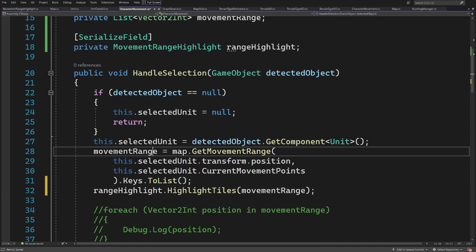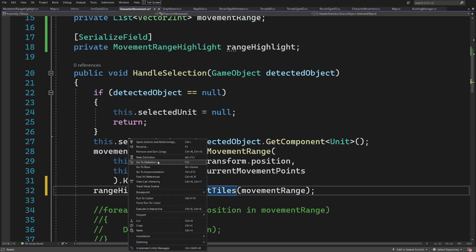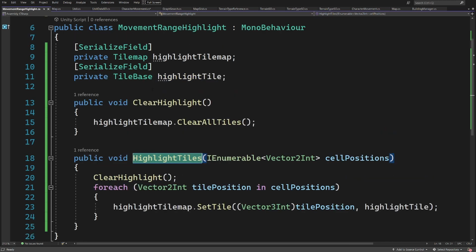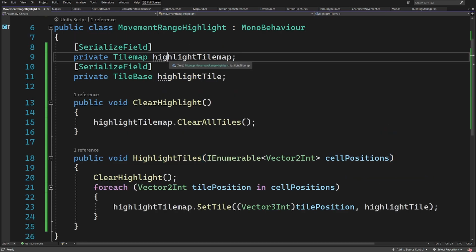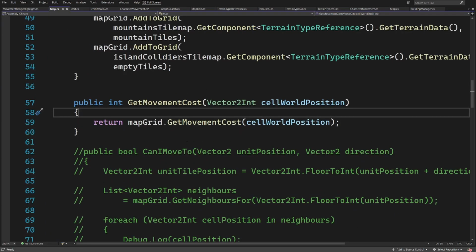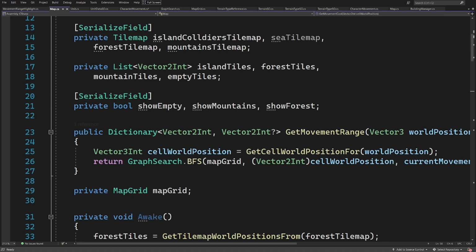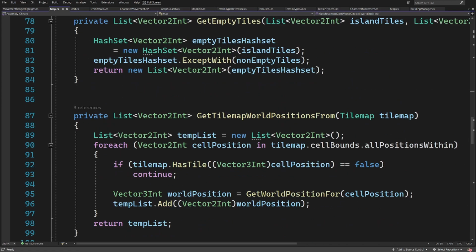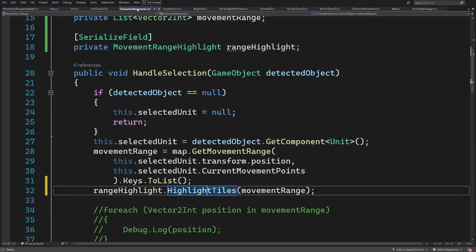Bear in mind that the movement range currently is in world position coordinates, but since our tile map matches it, we can pass it directly. For safety, we may want to convert it back to the tile map positions when we enter the highlight tiles. So we may want to pass the world position and make sure that we convert those positions into the tile map positions. This will be similar logic to what we have in our map, where I think we had get tile world position and get world position for. Those are the methods we want to call when our tile map has an offset. Anyway, in our character movement, we should now see our highlight.